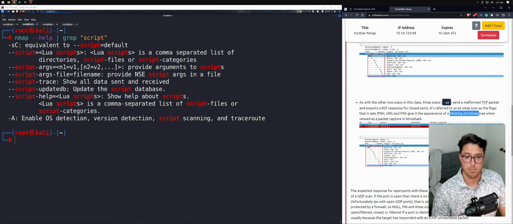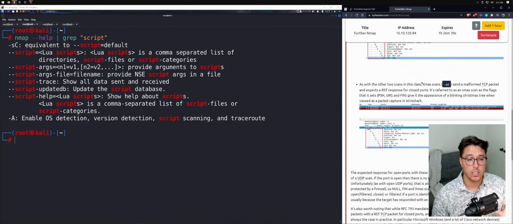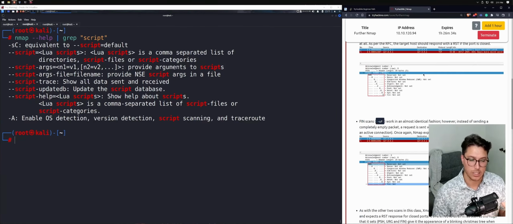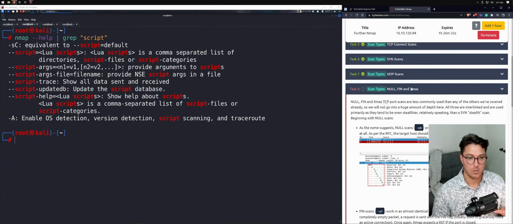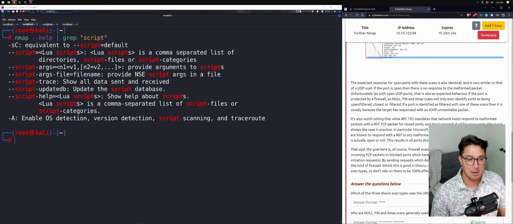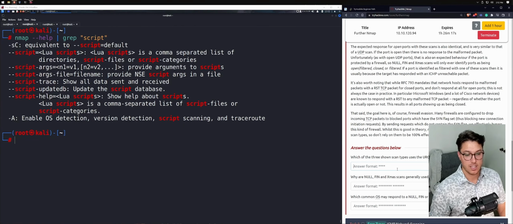It says here it's like a blinking Christmas tree when viewed in Wireshark, so it got the name Xmas. Cool. I'll be honest, these are a bit lower level than I'm at right now, so I don't fully understand them. But at least we can take away that they are less used. They've got their purpose, and I'm sure we'll understand them. Which of the 3 scans shows that there is urgent?